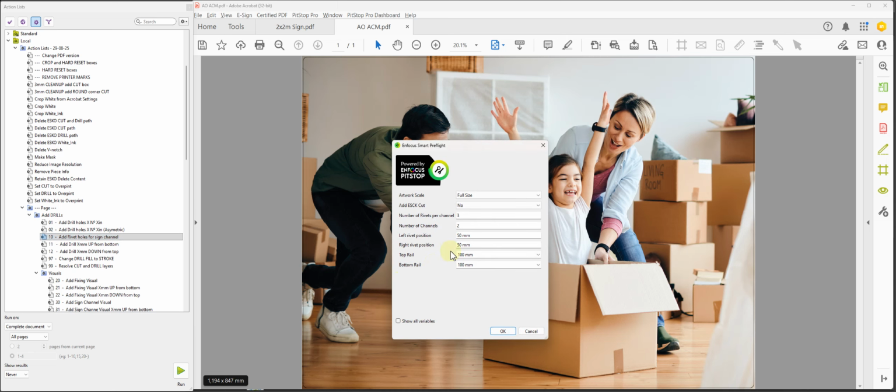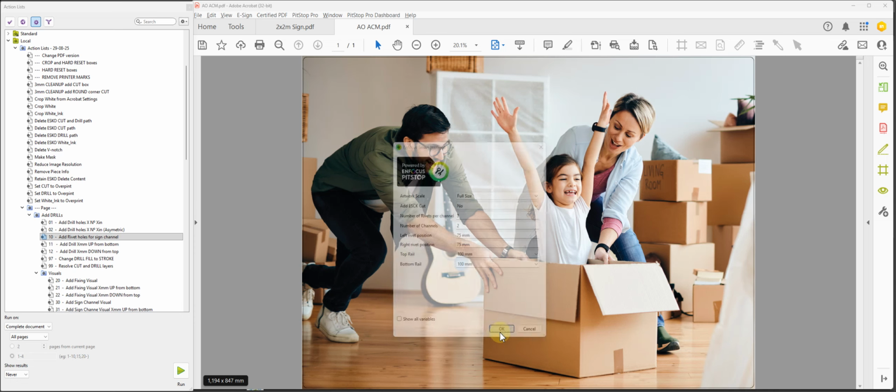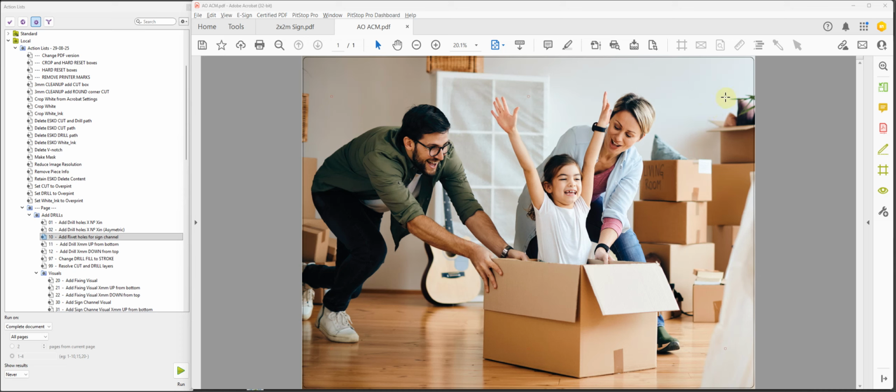So if I just run the script, artwork is full scale. We don't want to add a cut because we've already done it. Rivets per channel, we normally go every 750mm, so we'll leave it at 3, 2 sign channels. Our positioning is 75-75, and we'll leave the top and bottom rail at 100mm. So rather than adding the drill holes around the perimeter, we now have a line of drill holes across there and a line of drill holes across there. That's now ready for production.